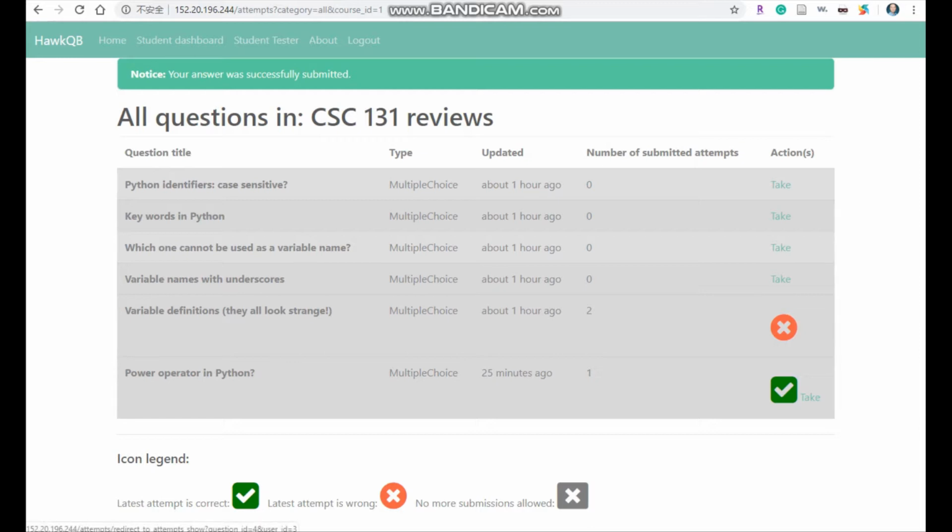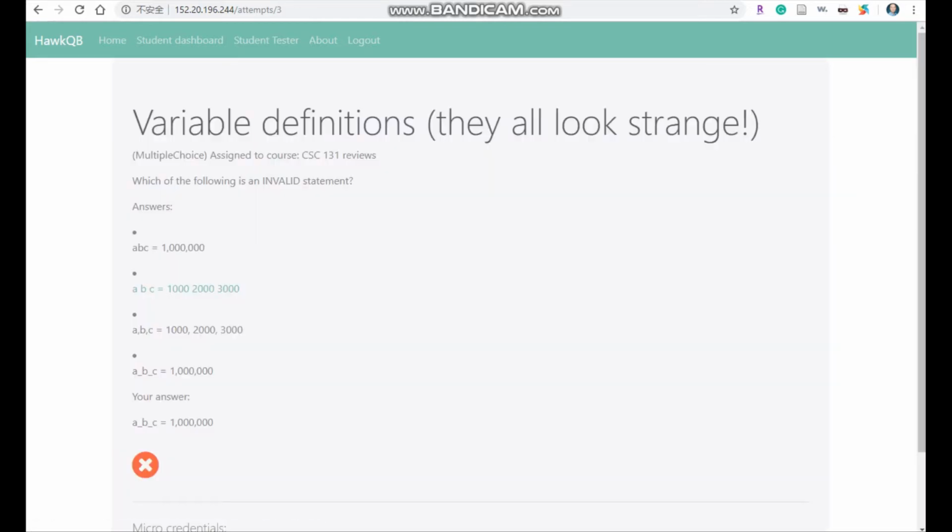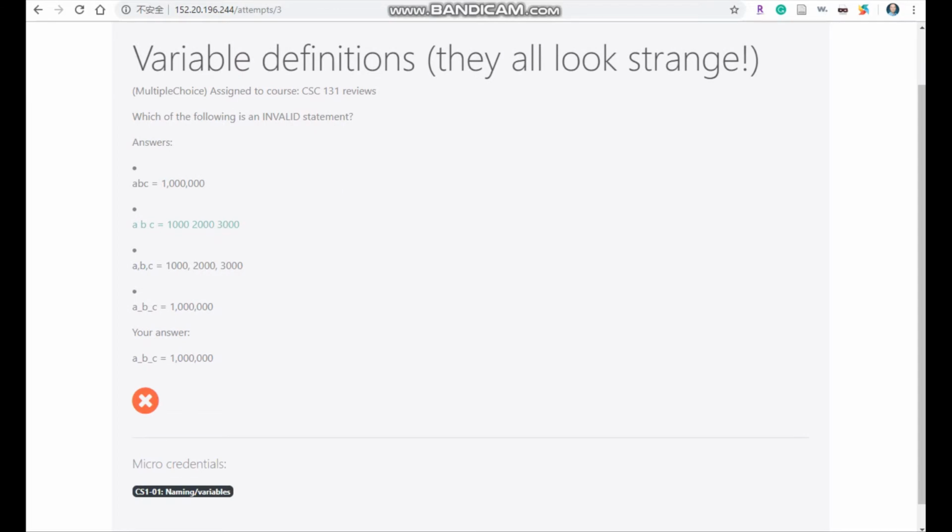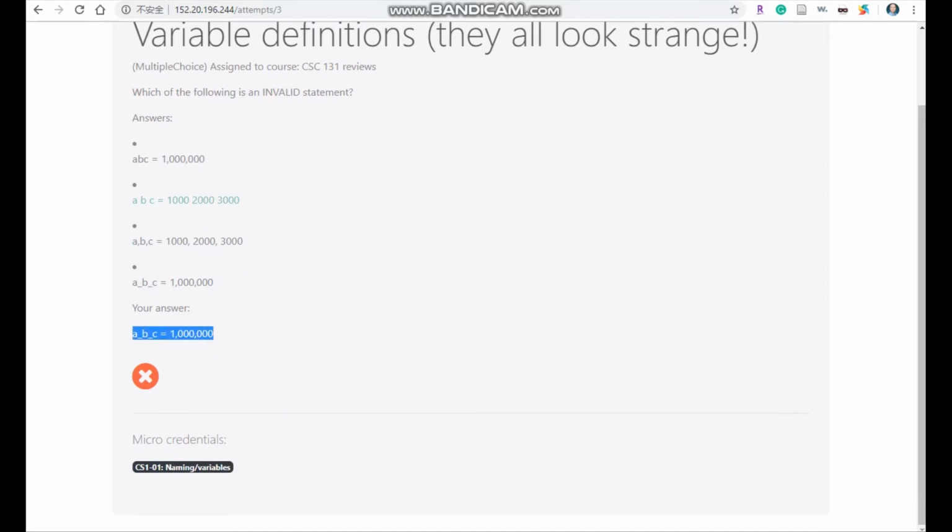Okay, and I can click on this icon, and I can say, okay, so this is the question, all the choices, and my answer is this one, and it is wrong. And I can also see as a student which micro-credential or which micro-credentials are required in this question.